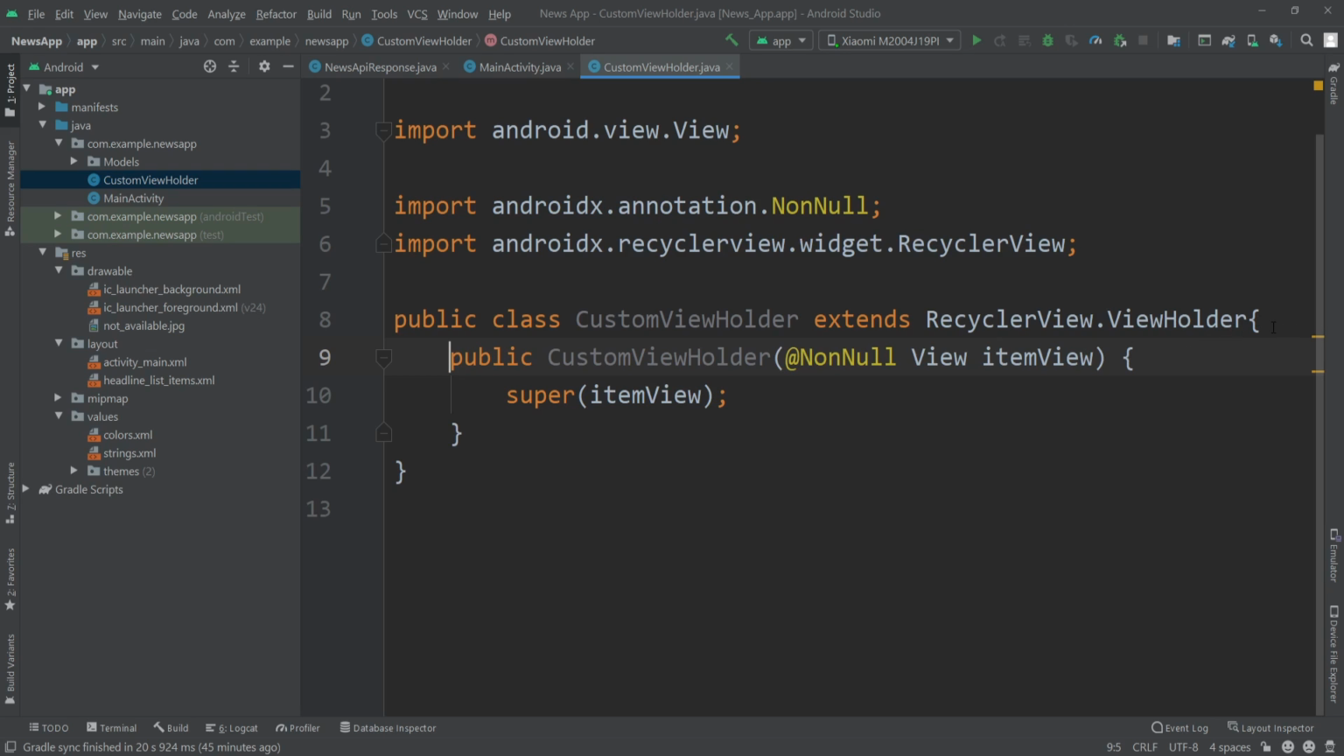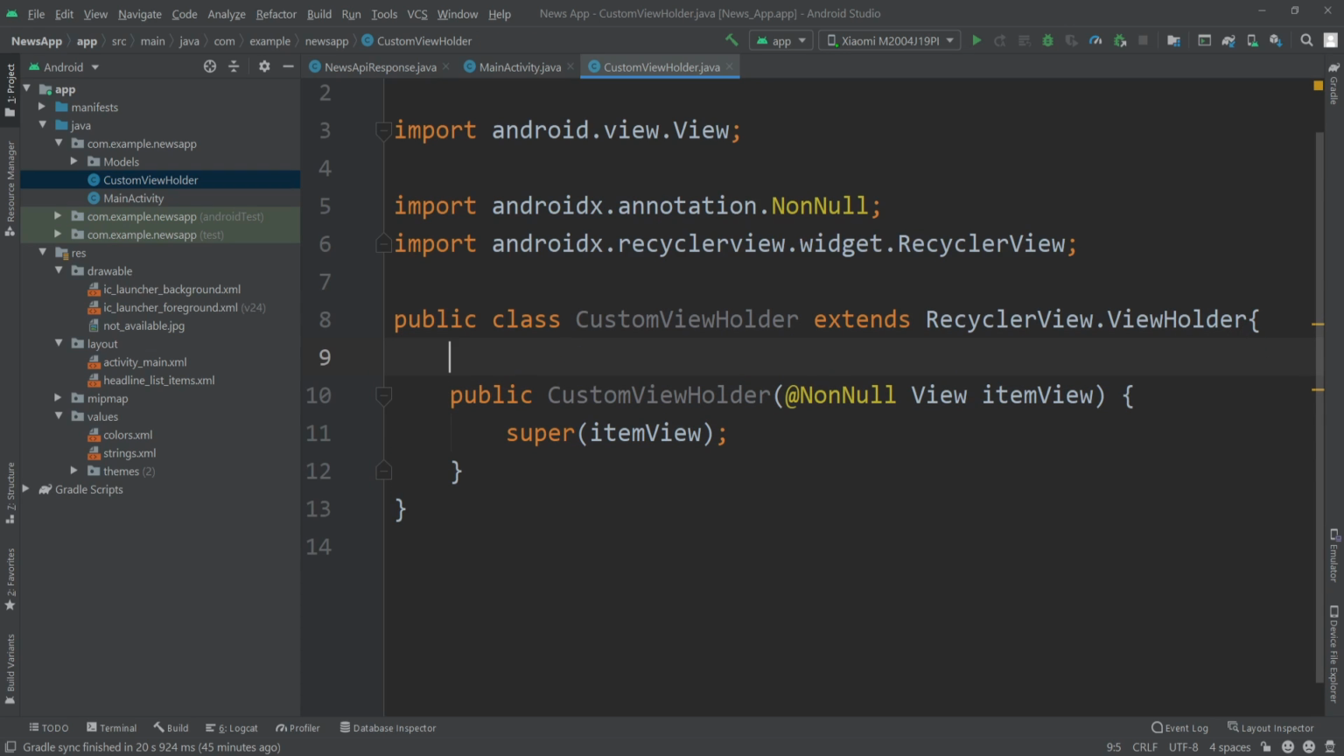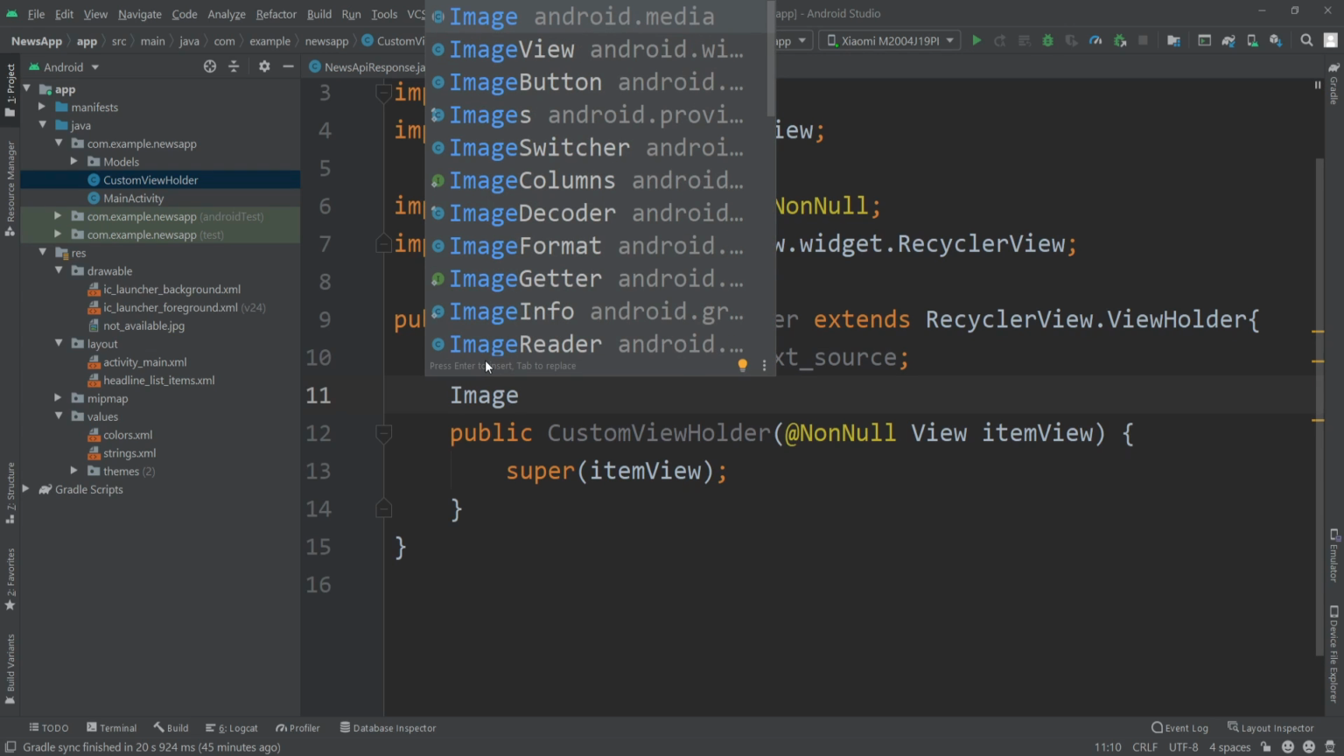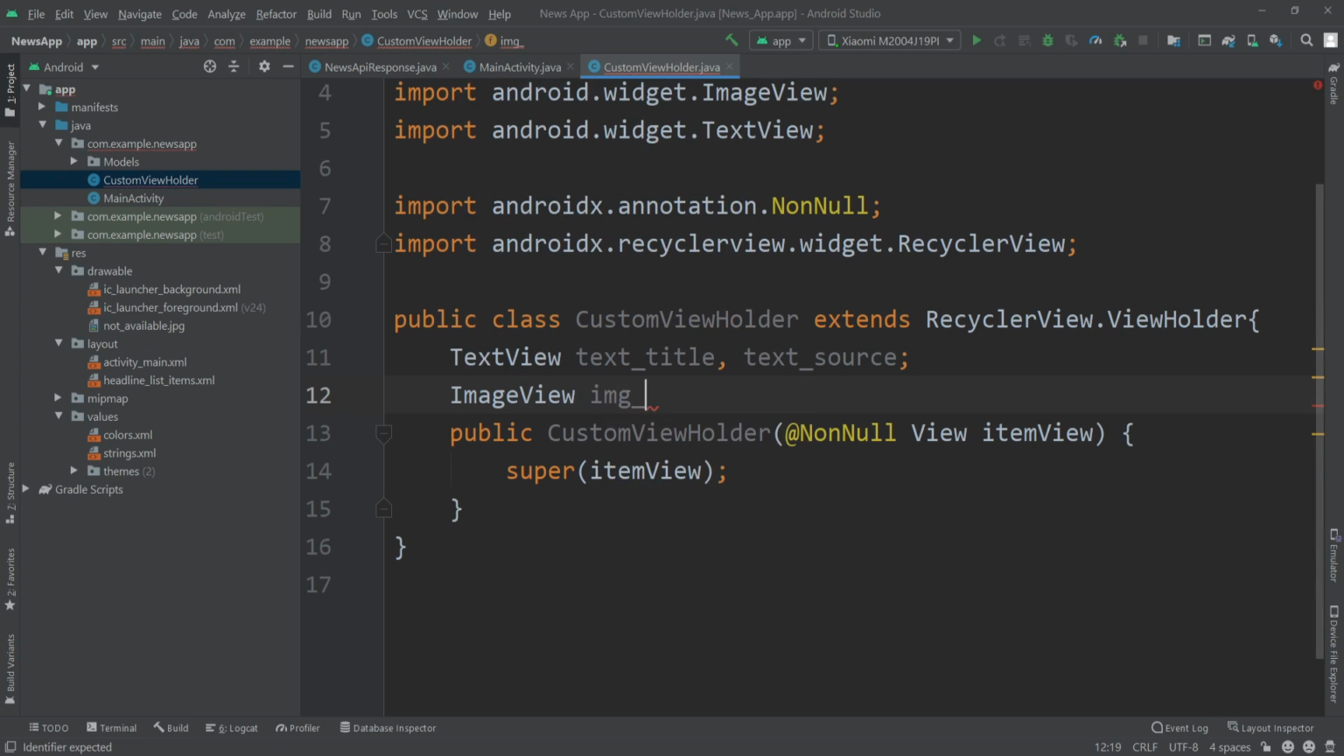So here at first we have to create objects for our view items that we created for our RecyclerView items in the headline_list_items. There we had two text views and one image view. So I'll create the text view objects here. I'll call this text_title, then text_source. Alright, then I'll create another object for the image view. I'll call this img_headline.